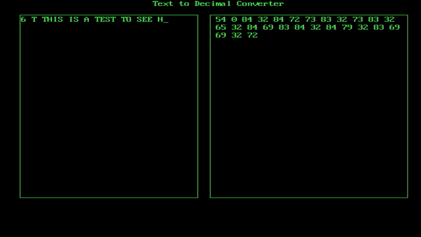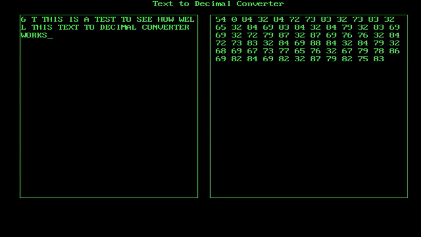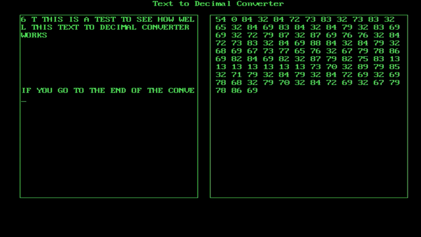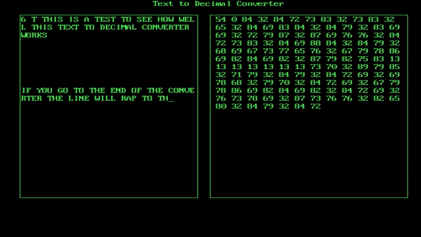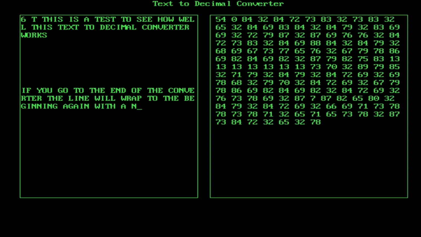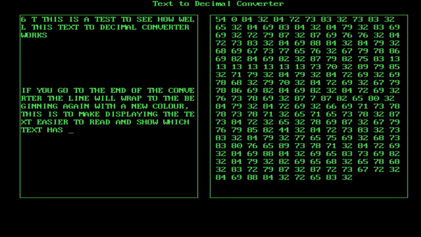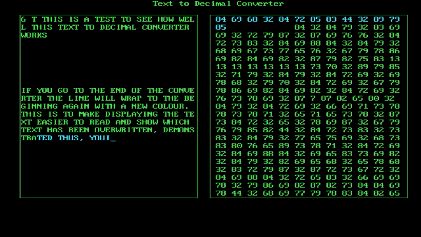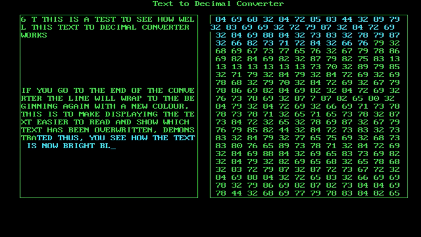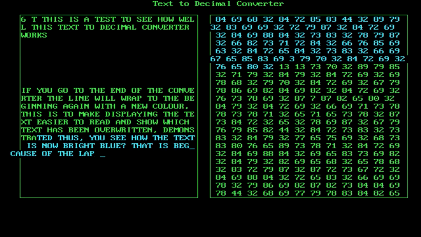You can see how the text is instantly converted to decimal in the secondary text box, and also how the text wraps around and changes color. And even though I don't show it, if you wrap around again, it just turns back to green again.